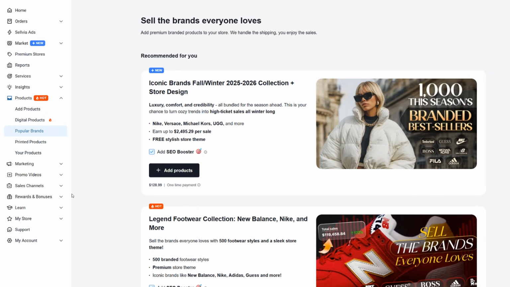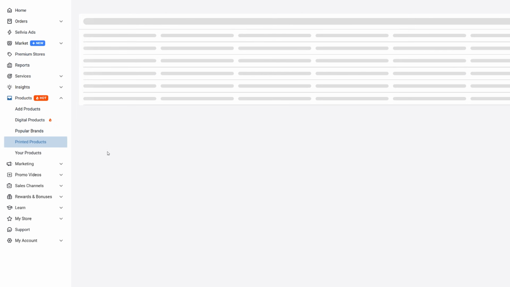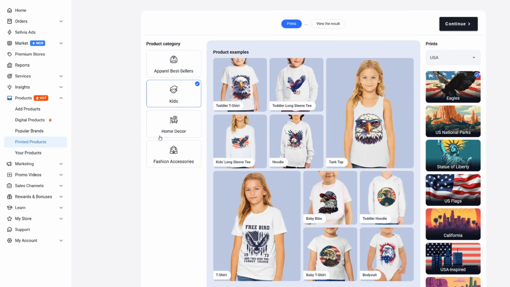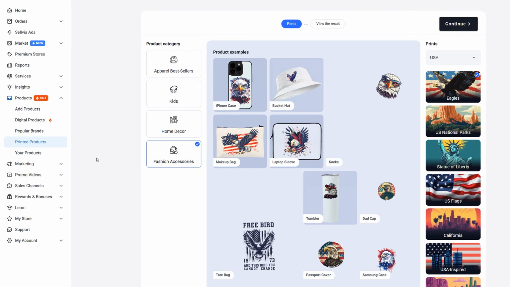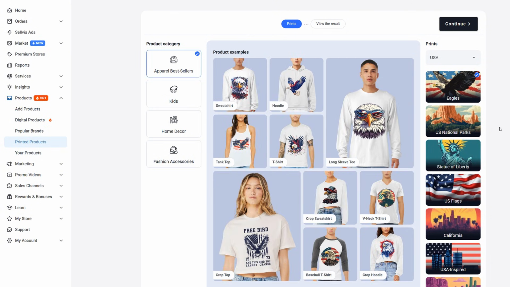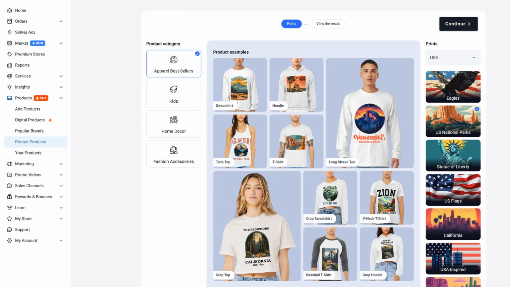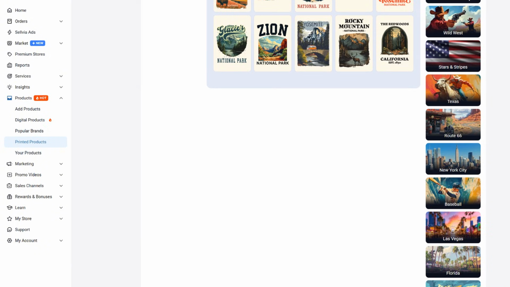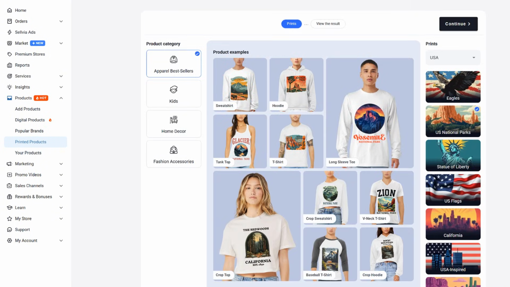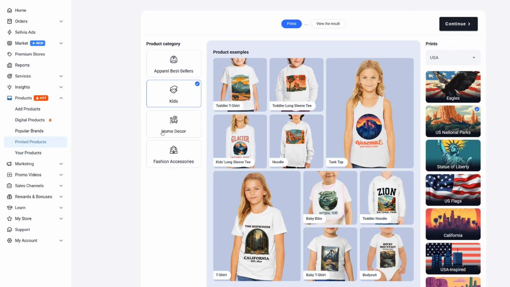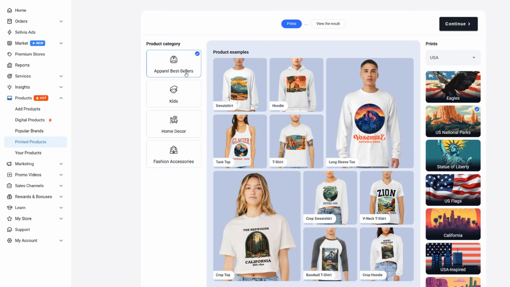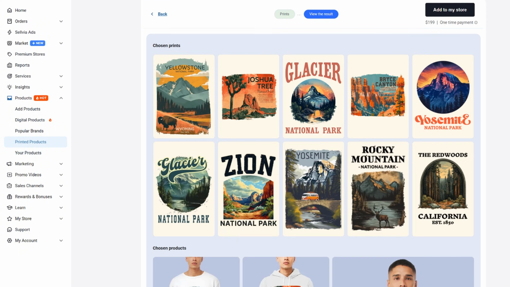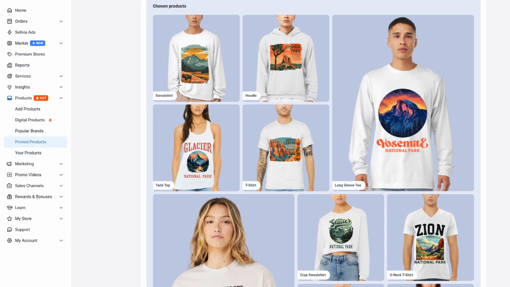Next, let's look at printed products. This is one of the more interactive parts of the products section. Here, it's possible to choose a base product like apparel, mugs, or stationery, and then apply your own print design. You can preview different combinations before adding the final version to your store. Once selected, the product can be added with a single click, while printing and shipping are handled automatically. This makes it really easy to offer custom style items without managing production manually.